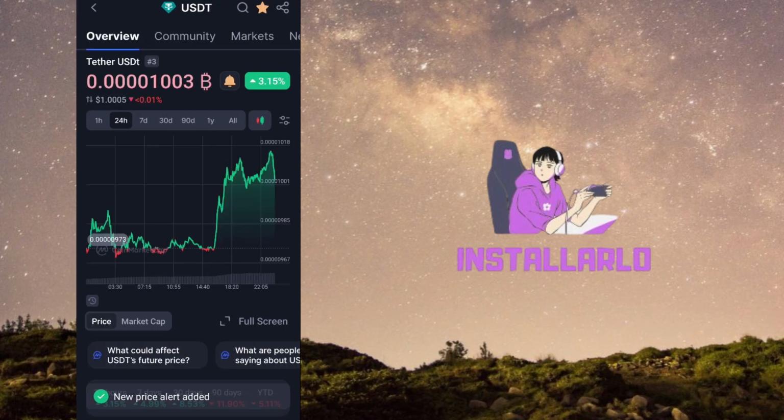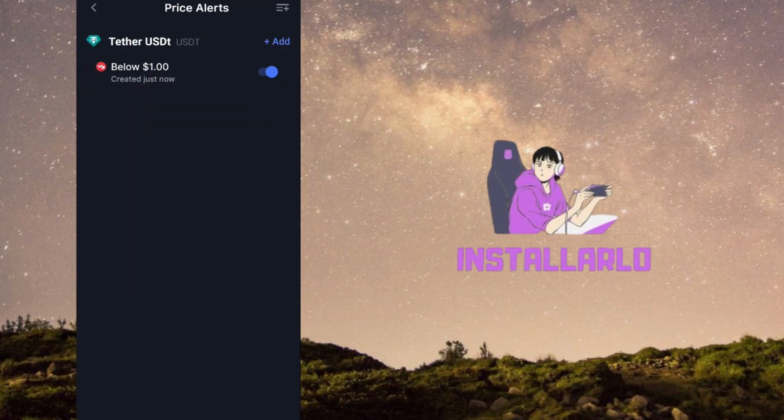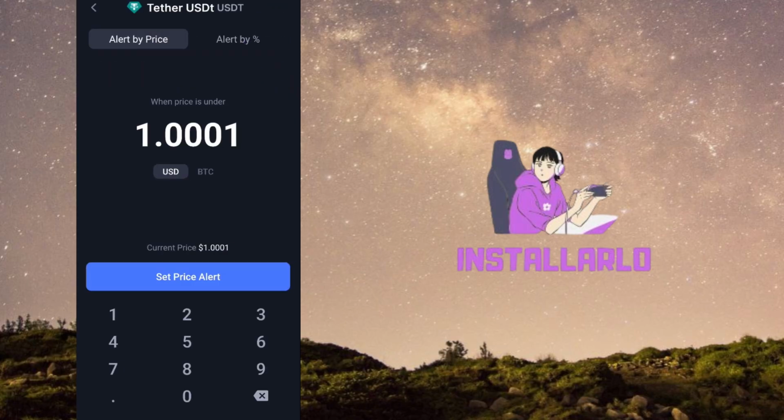To add another alert, tap the notification icon again, then click Add and set up your next price alert. You can repeat this process to set multiple alerts.